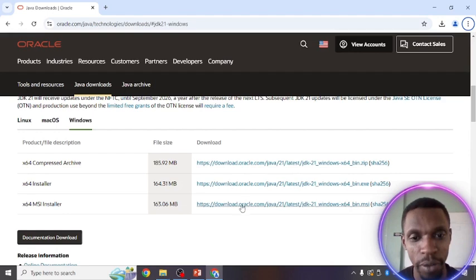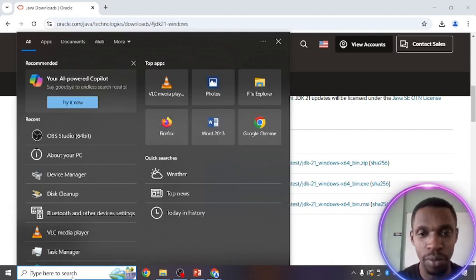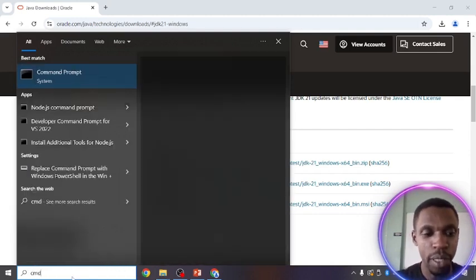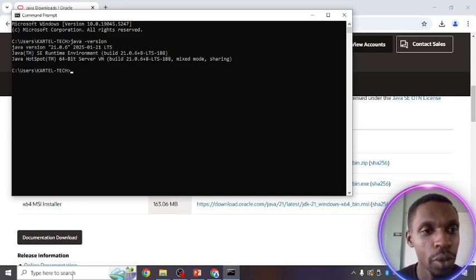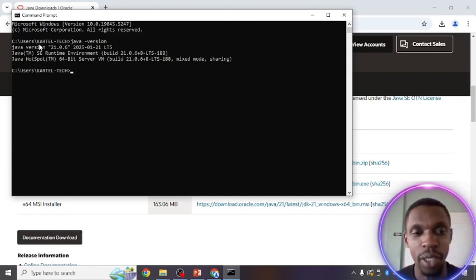Just in case I want to confirm that I have Java already installed on my machine, I will come here to the command line. I type cmd and it should take me to the command line. Then I want to check whether I have Java installed. I say java version, enter, and it should show me the JDK I installed. It shows Java version 21. So that confirms that Java is installed on my machine.